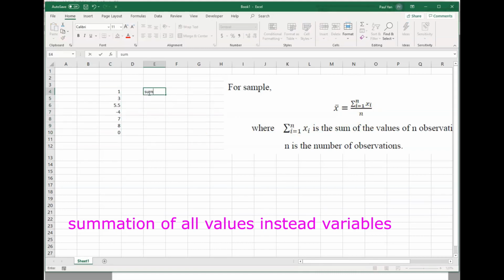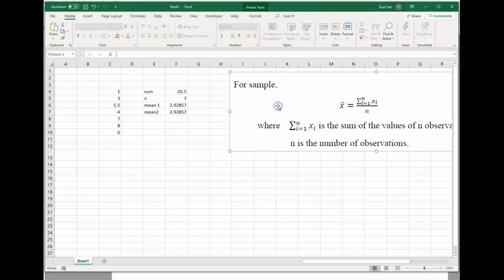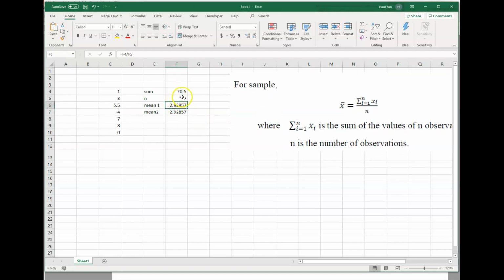So let's call this summation. Equal sum, and we highlight all of our observations. This is n, so for n we use count, the same data set. Then our mean, I call it mean 1, equals summation divided by n, according to this formula. Alternatively, we simply apply equal average, then we highlight all our data set. Then we have the same result.